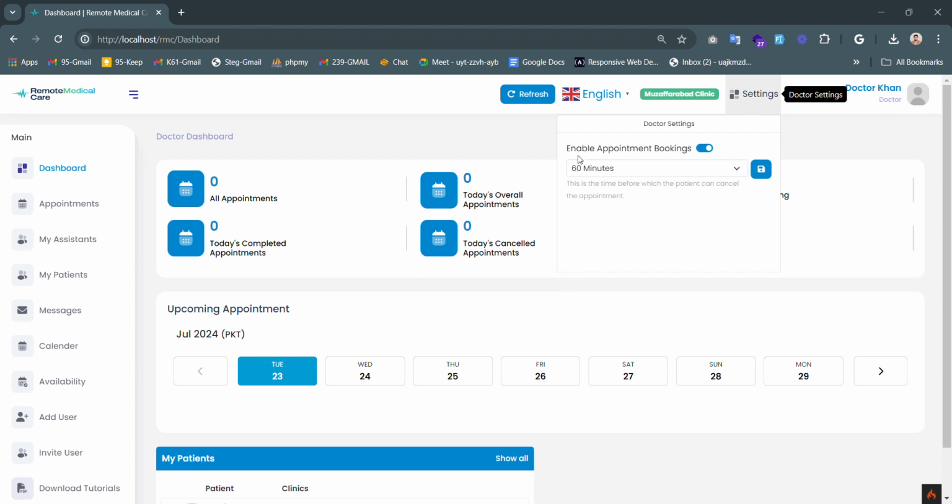So first one is enable appointment bookings. What does this mean? This means that the system has a functionality where the doctor can switch this appointment booking on or off. What will happen if he turns it on? If the doctor turns appointment booking on, his patients can book appointments with him directly. The patient will see his calendar and available slots, and he can select a slot and request the booking, and then the doctor will accept or cancel the booking.